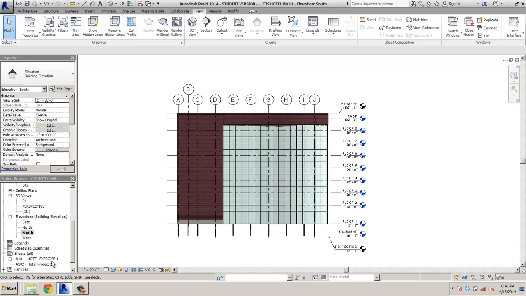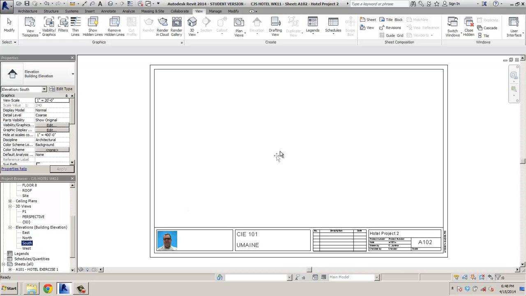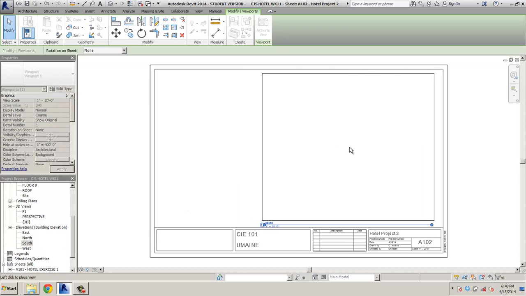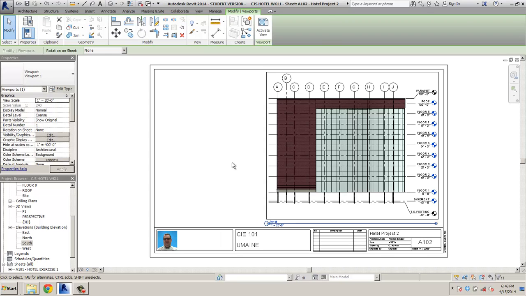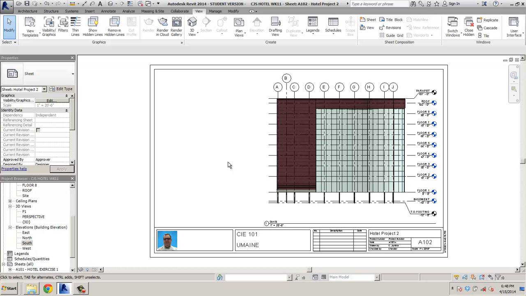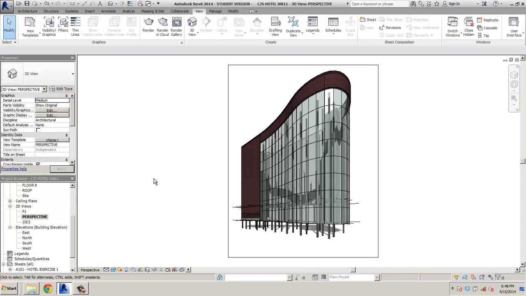So now we'll go to our hotel project 2. I'm going to take my south elevation, drag and drop it right onto the screen. You'll see it just fits in there nicely in the corner. Very good. And now we're going to take our perspective, and I'm not going to drag it yet because I need to change something. Double click it.